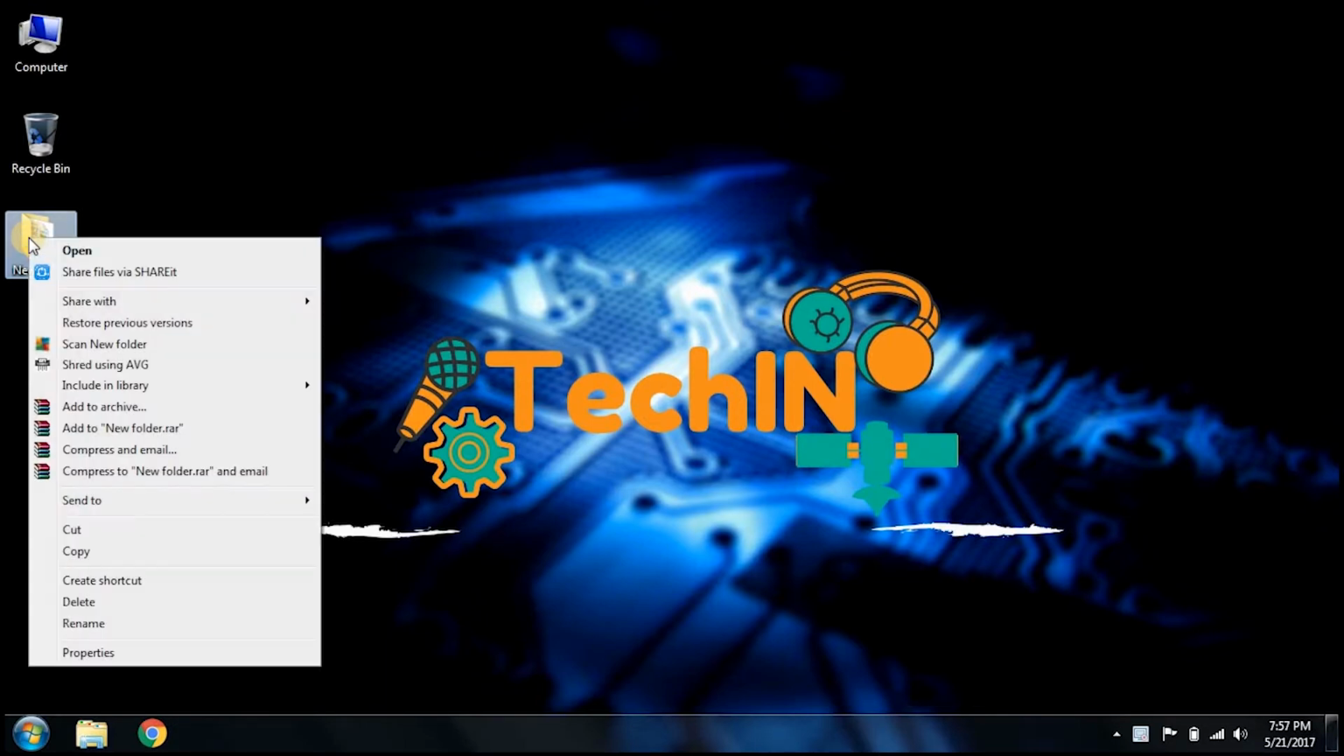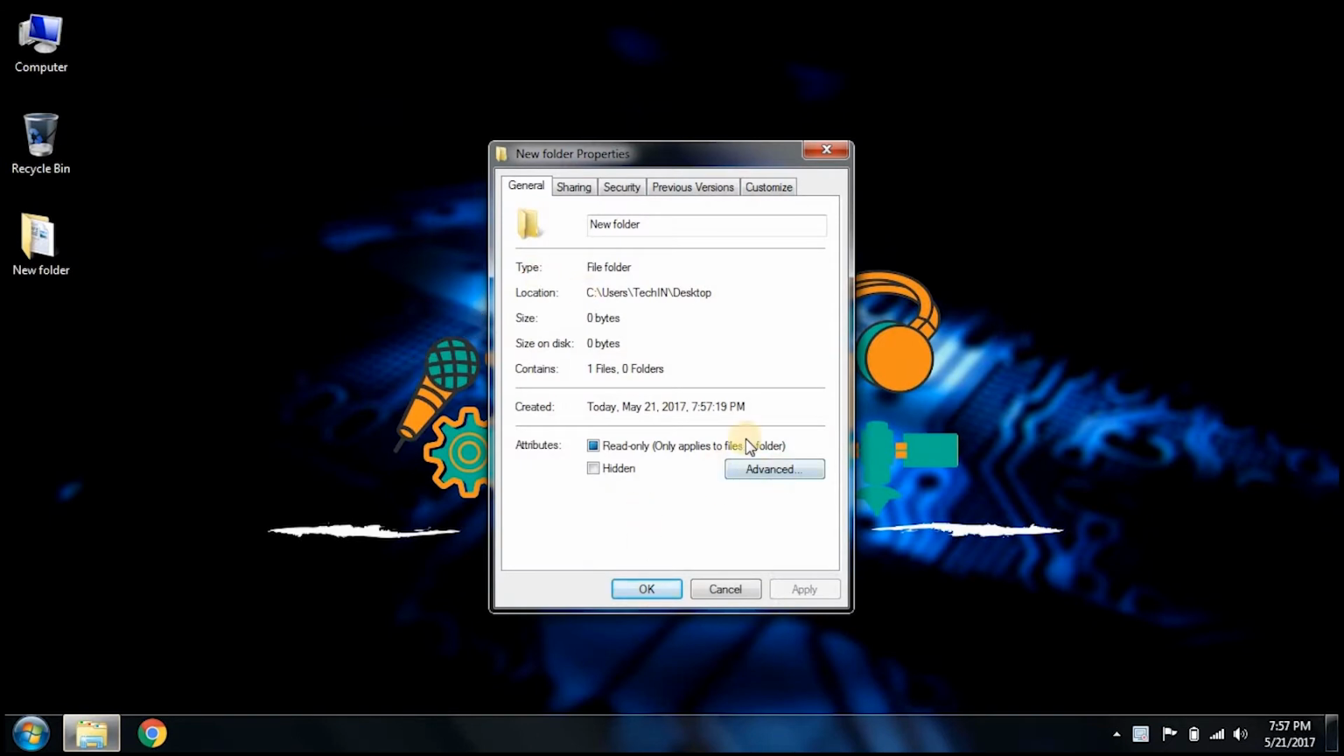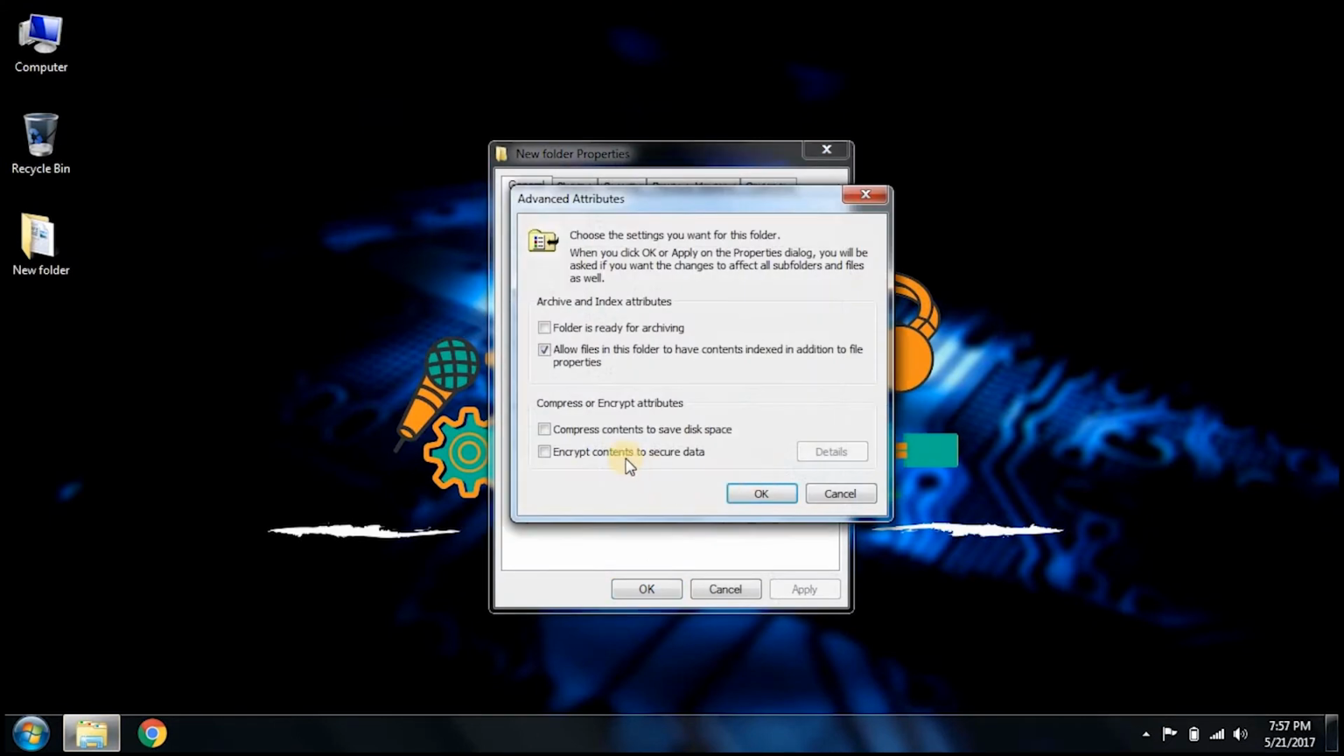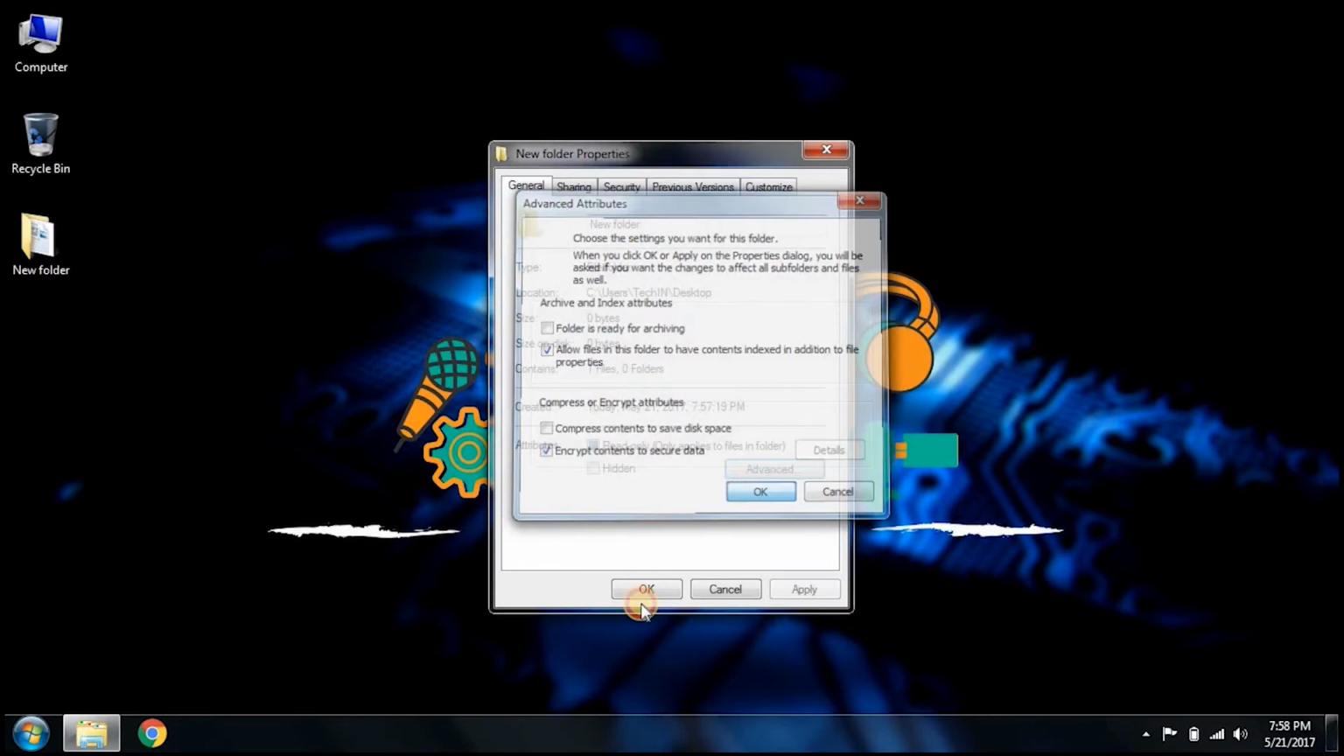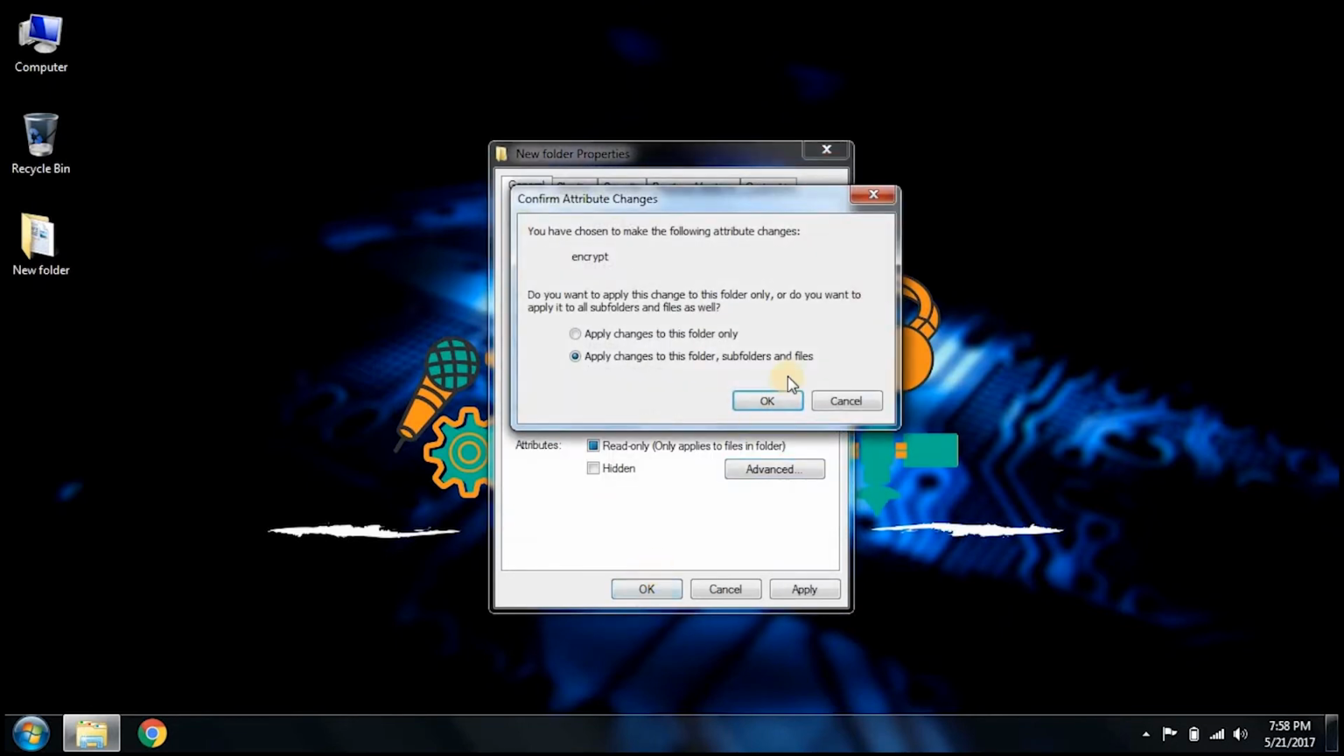So right click on it, go to Properties, and you see this Advanced button right here down. Click on it. Now in the bottom part you can see there are 2 options: compress contents to save disk space and encrypt contents to secure data. All you have to do is tick encrypt contents to secure data, and that's it. Your folder is encrypted.